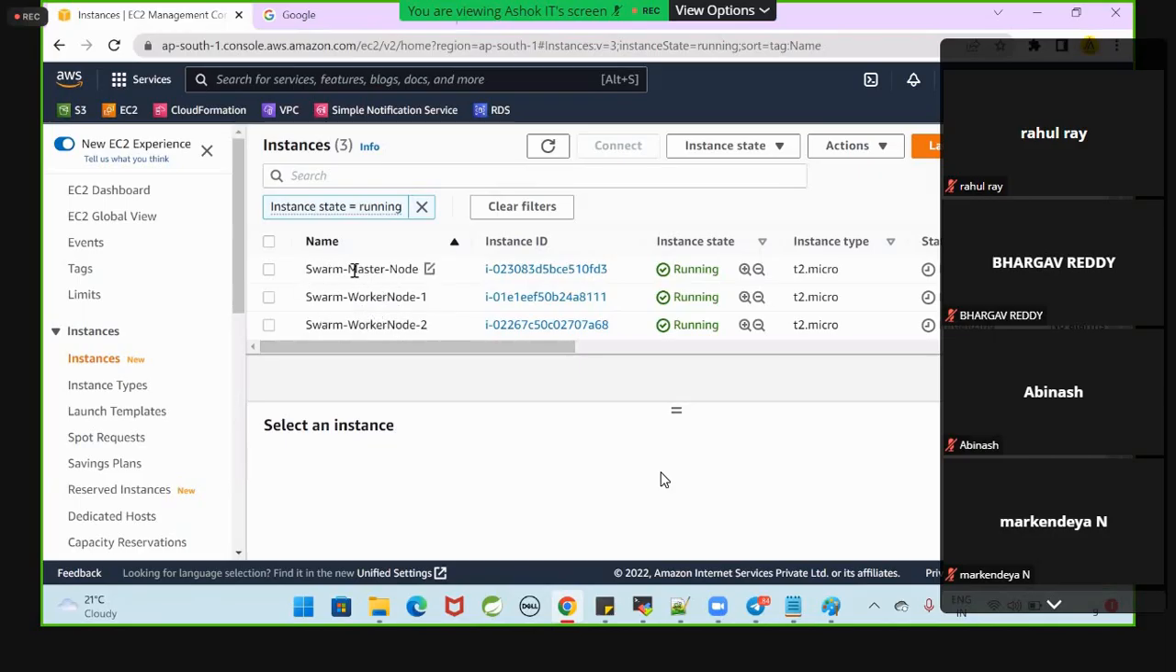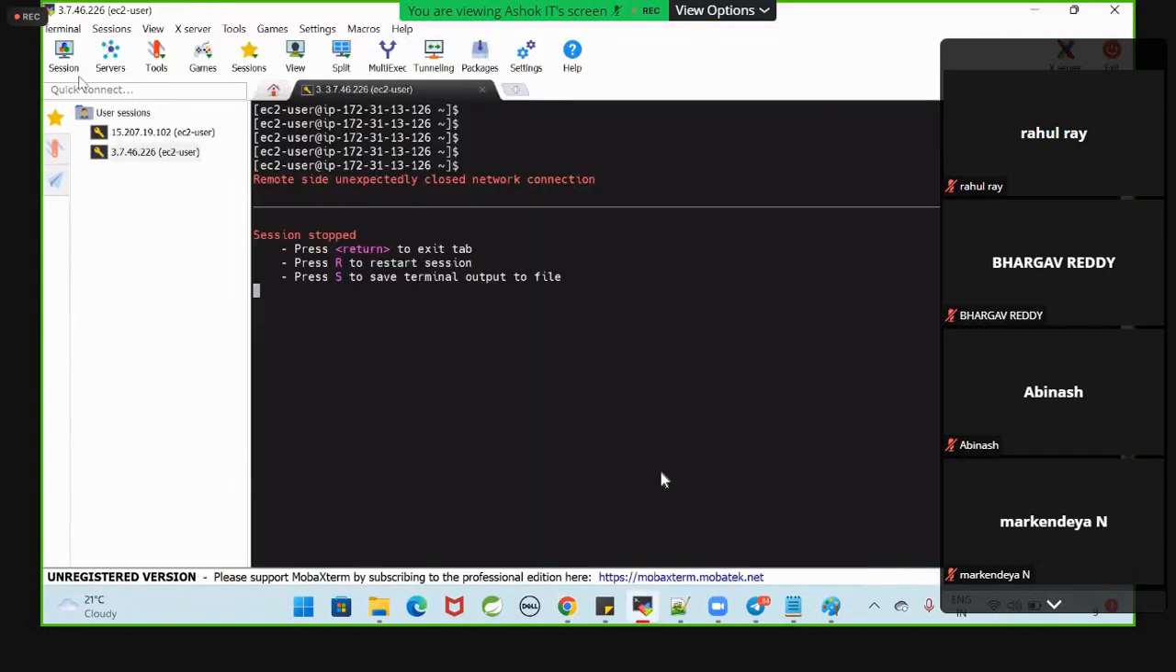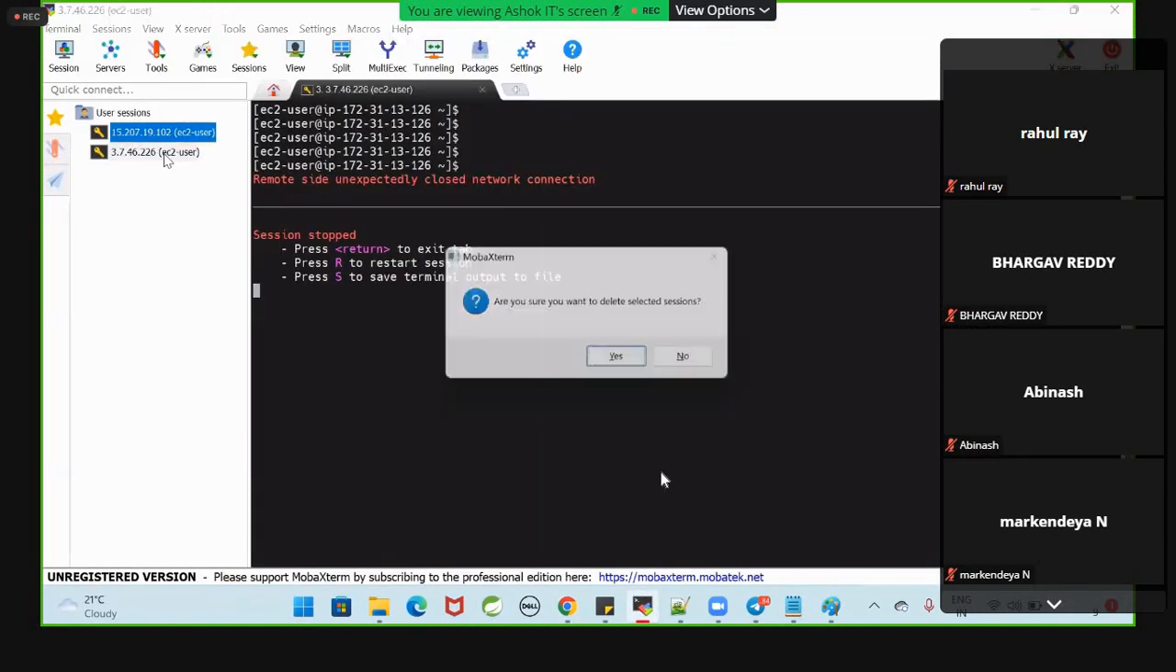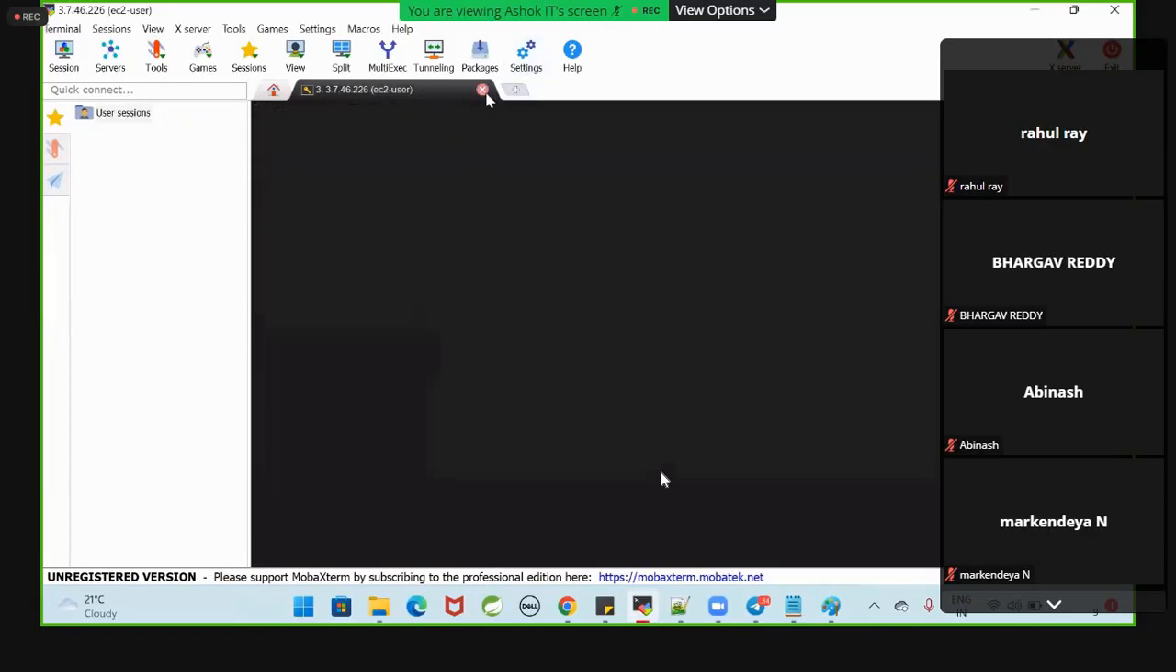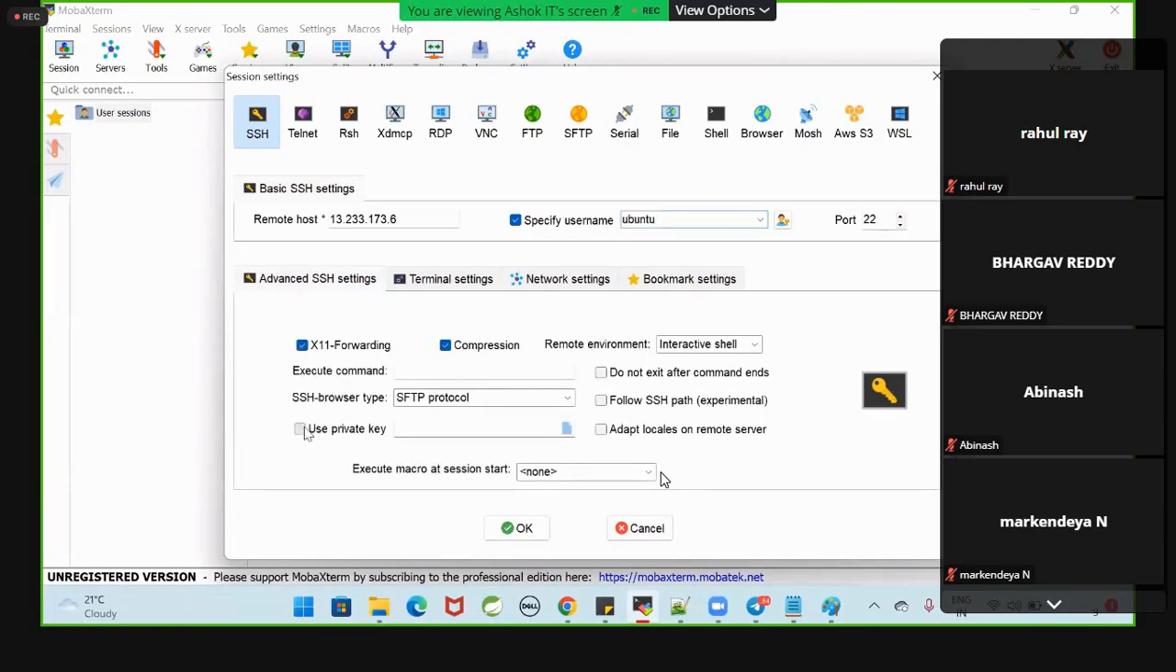Now in all the 3 machines we need to install Docker, because when we install Docker, then Docker Swarm engine will come along with the Docker engine. First, let me connect to the master node by using public IP. Guys, I created Ubuntu machines, so the username will be Ubuntu. Session SSH. Specify the username as Ubuntu. For Amazon Linux, the default username will be ec2-user. For Ubuntu, the default username will be Ubuntu. I used Linux PEM file. Select this, click on OK.